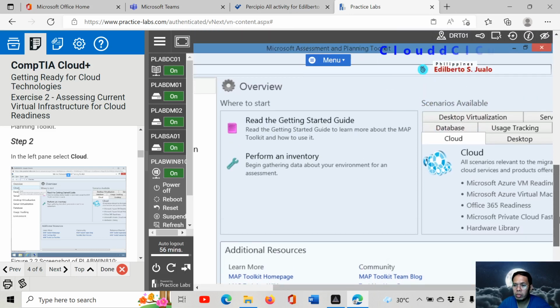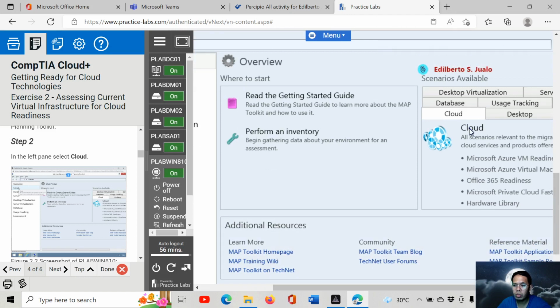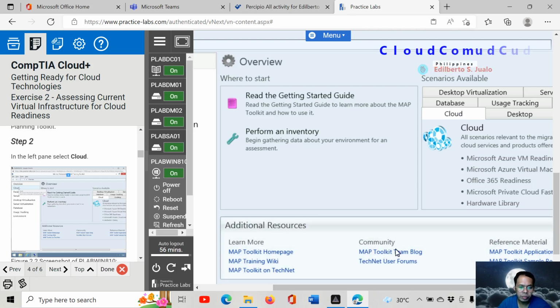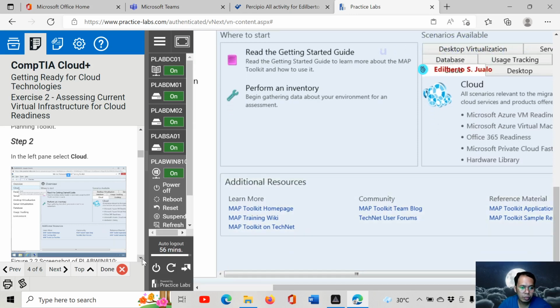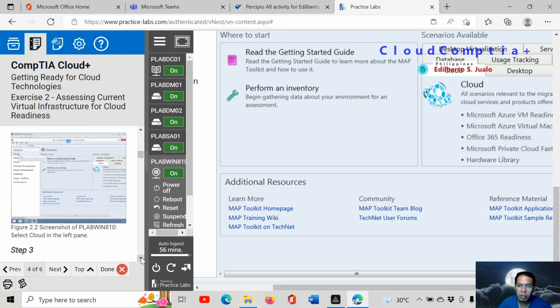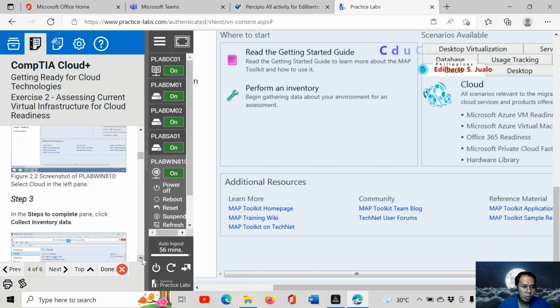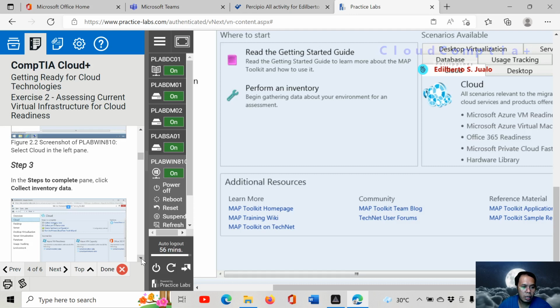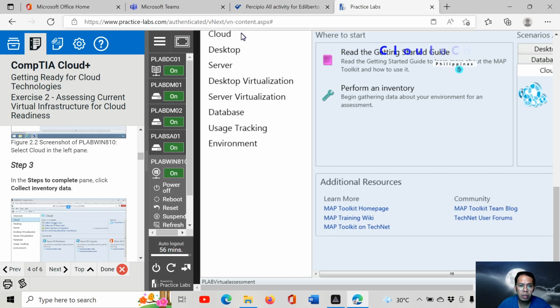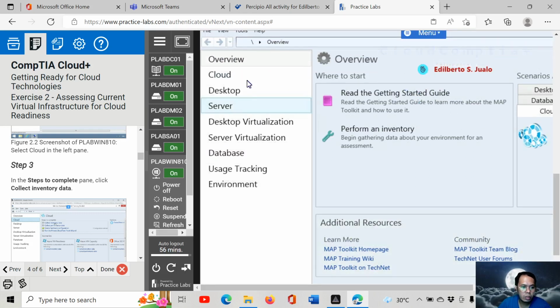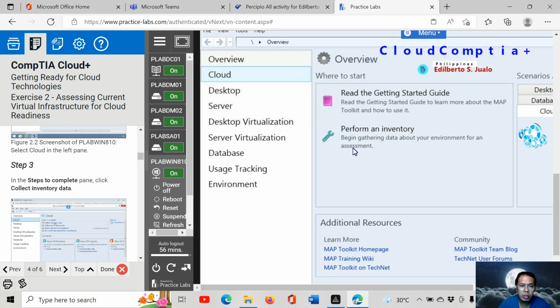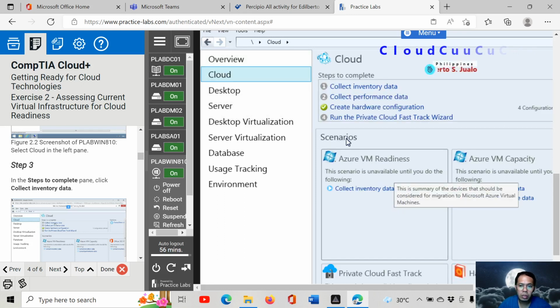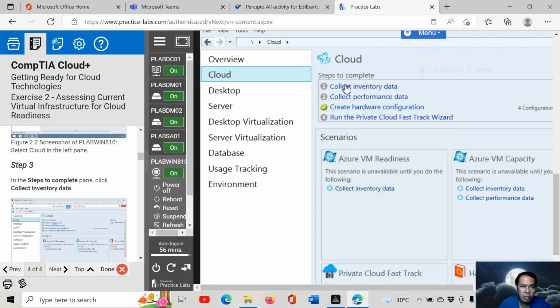Where is it? This one. I have it ready. And then cloud in the left pane, this one, cloud. Select cloud. To complete, click collect inventory data. Okay, this one, cloud. And collect inventory data, the number one.